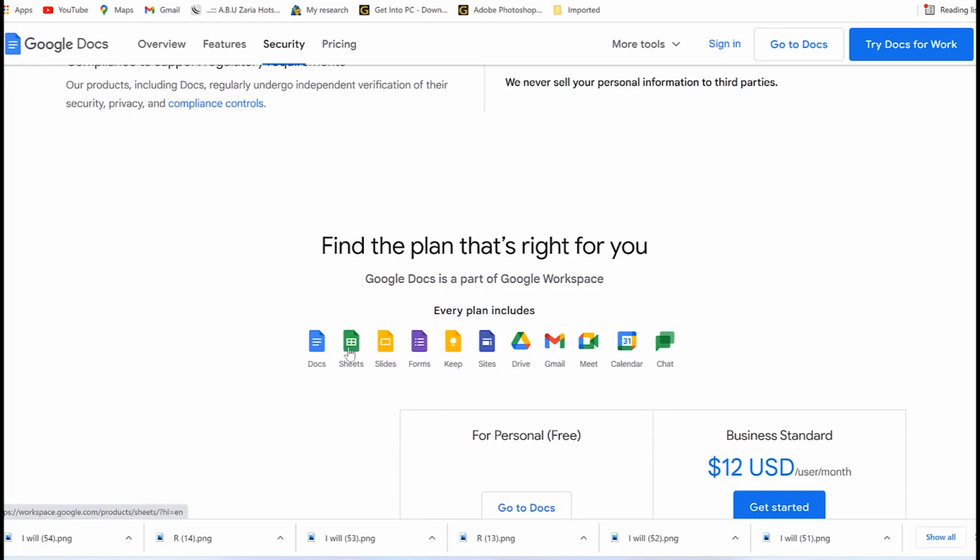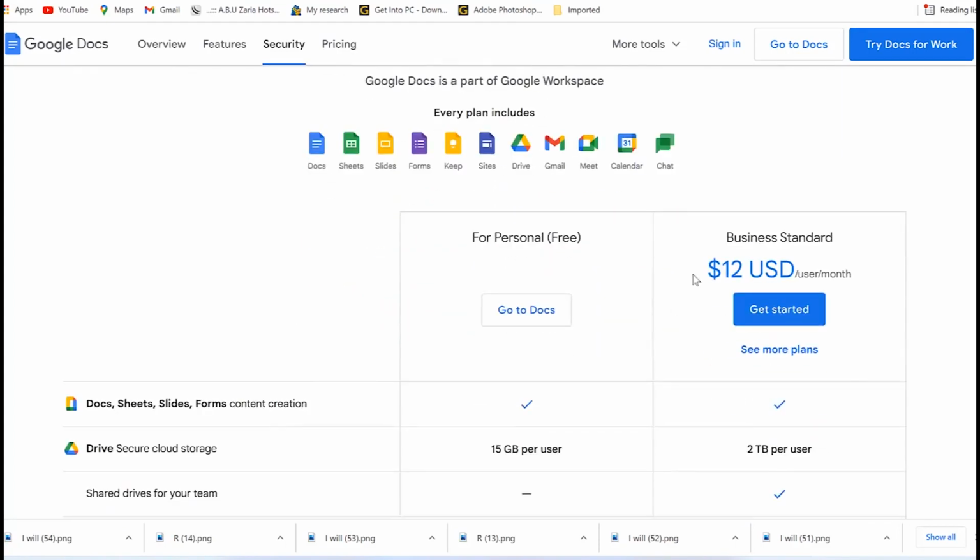You have Google Docs, Google Sheets, and Google Slides. These are representations of Microsoft Word, Microsoft Excel, and Microsoft PowerPoint. In addition to that, you have Forms, Keep, Sites, and many more. But for now we are going to concentrate on these three, which are the most important: Docs, Sheets, and Slides. For business use it's 12 USD per month, but for personal use, which is the one we are going for, it is free.